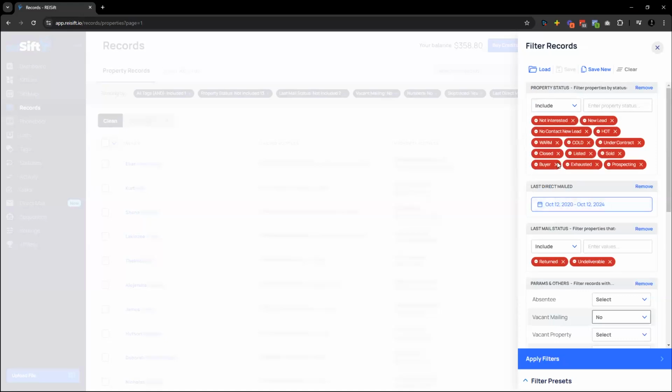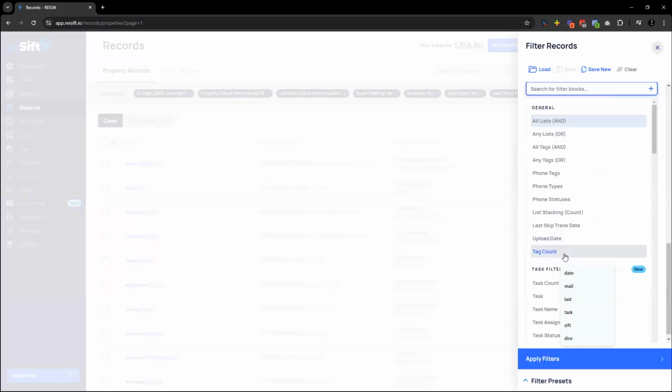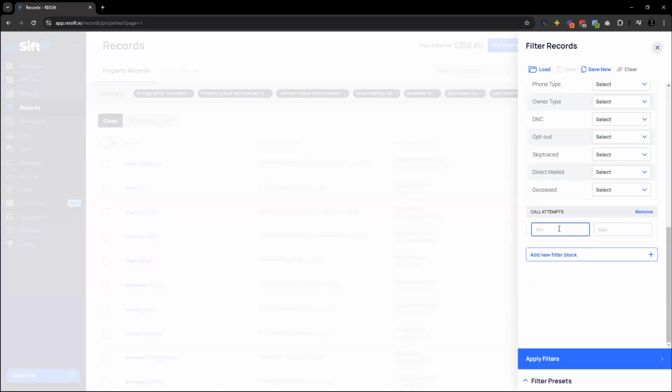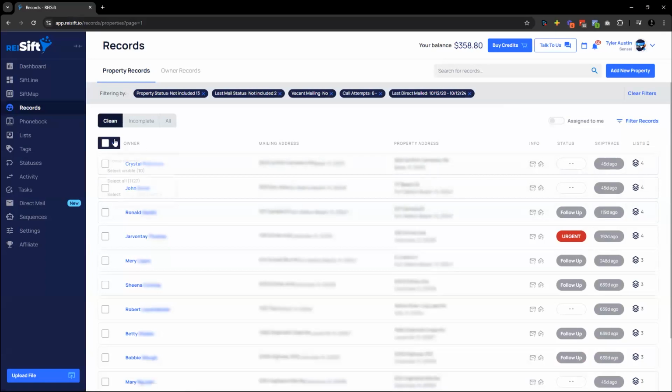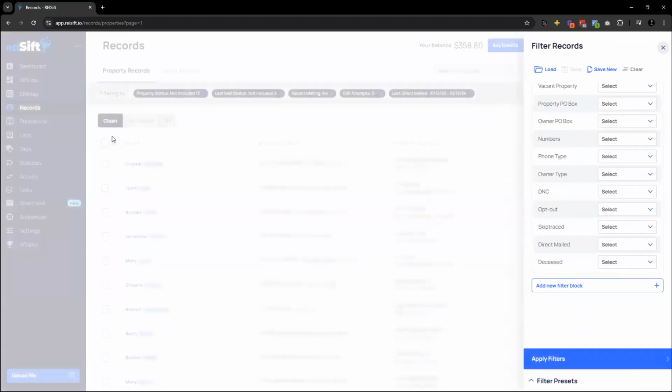So, okay, unresponsive follow-ups. We have a property status here that we're not including. It's not been mailed in the last month. It's return mail undeliverable. We don't have a vacant mailing address. And now all we're going to do is add our call attempts in here. We're going to say, do you have more than 6 call attempts? And then click apply. And so I have 1,127 properties that I've called more than 6 times that I don't have a status that I've reached, that I would need to send mail to this month.